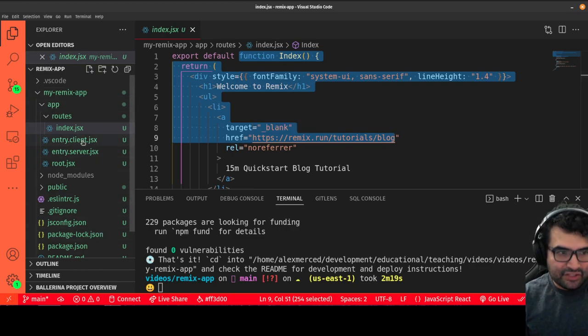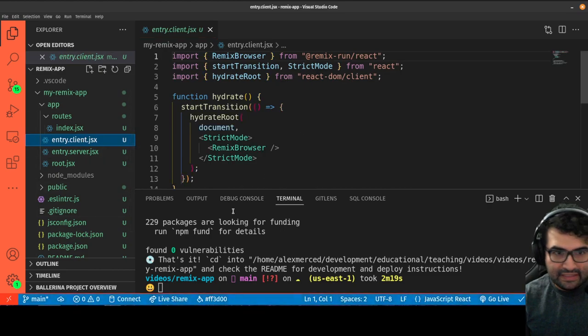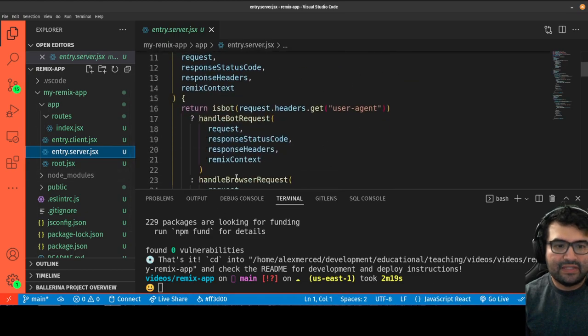Okay, again, you have some files that are just for setup. So this is what sets up the server, the client side. This is what hydrates the page. And then we have the server. This is what sets up the server side.